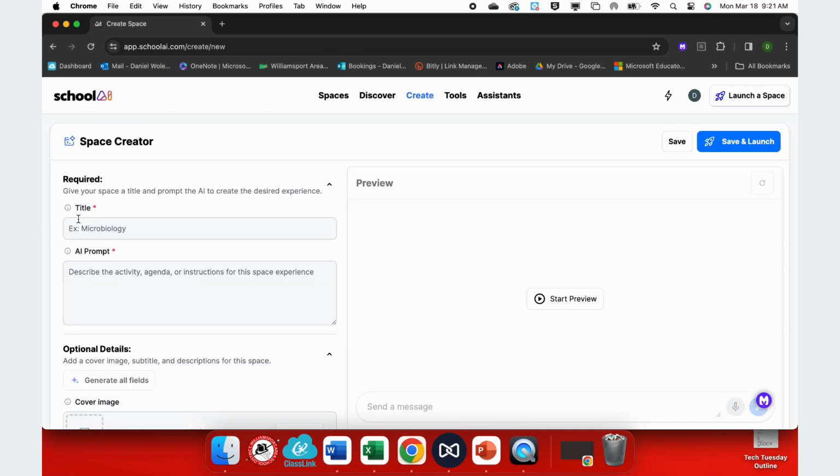If I go back to my main spaces on School AI and look at the Create tab at the top, I can create a space for my students to be able to have their own personalized tutor. Once I start with Create, I give it a title such as Science Tutor, and then I give the AI a prompt. So specifically, you are a science tutor for 8th grade students. Can you help them answer their questions by providing resources? Let's go with sources for them to learn more.